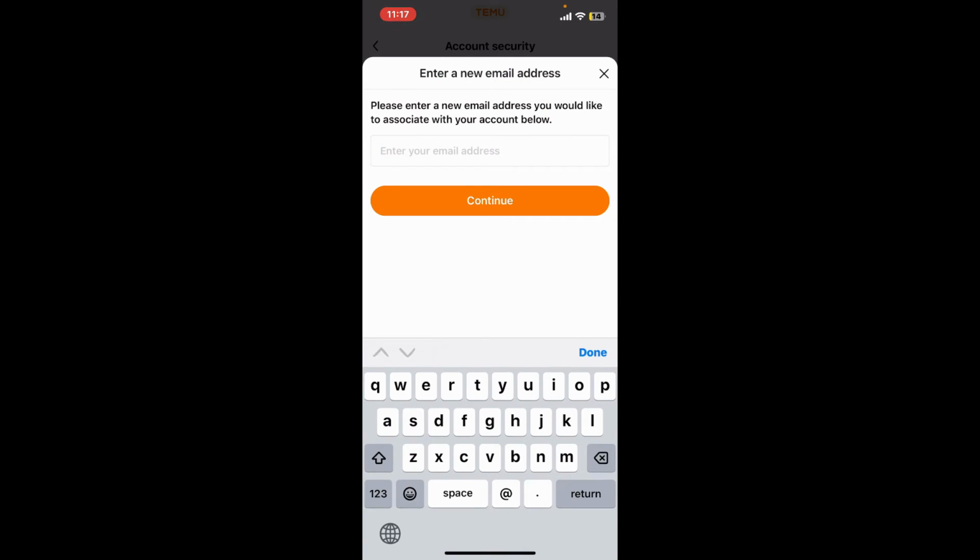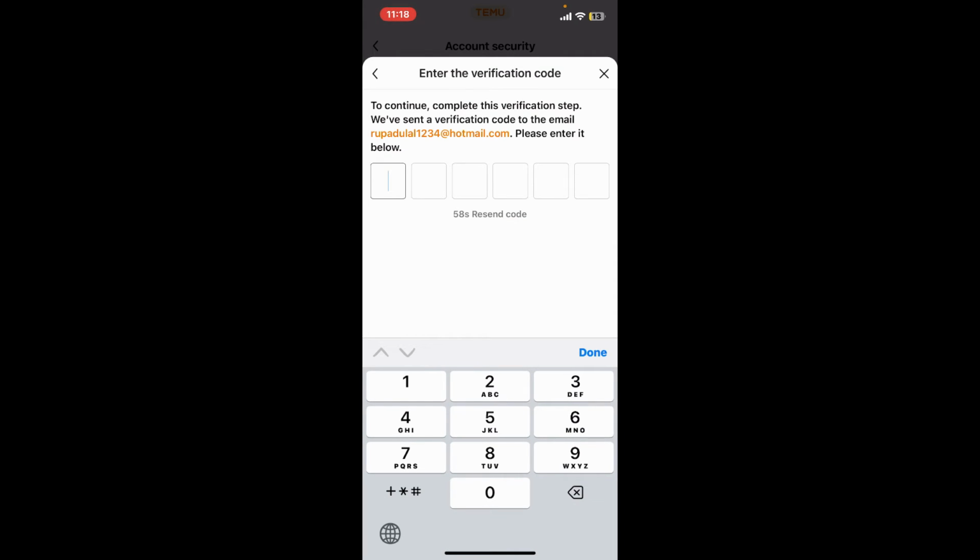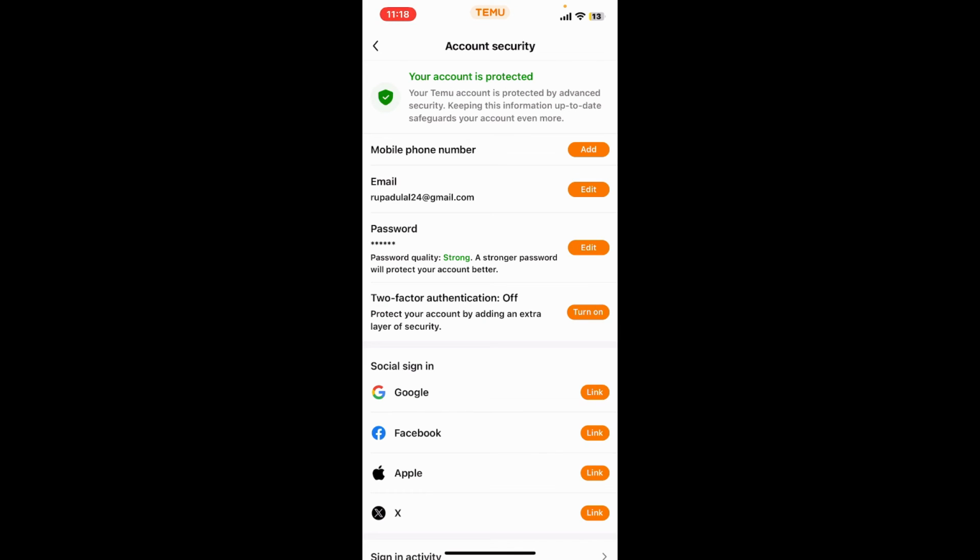Now enter the new email you'd like to update to and click on the continue button. On the next page, enter the verification code sent to you via your new email. Go ahead and check your email inbox and you will be provided with a 6-digit verification code. Once you type it in, you will be able to change your email address right away on Temu. So that is how you will be able to change or update your email address on the Temu application.